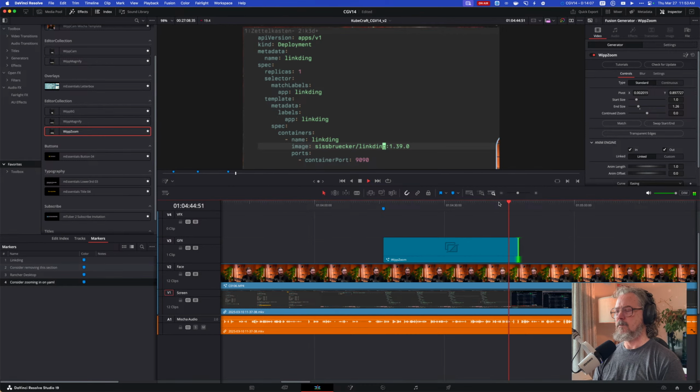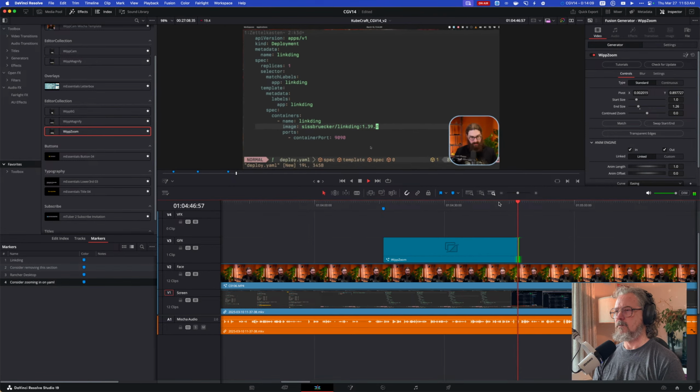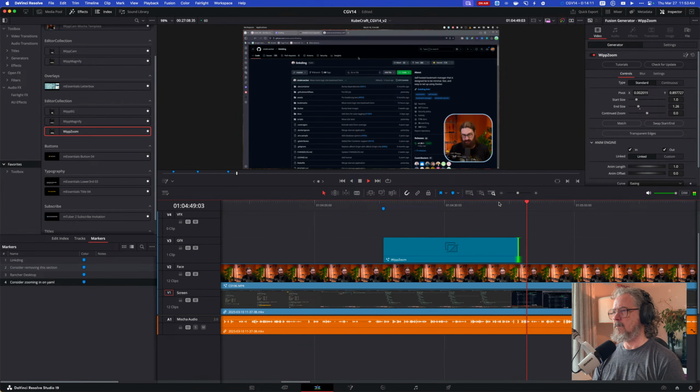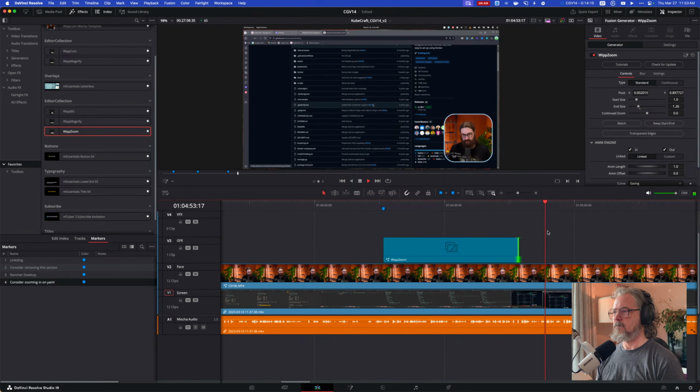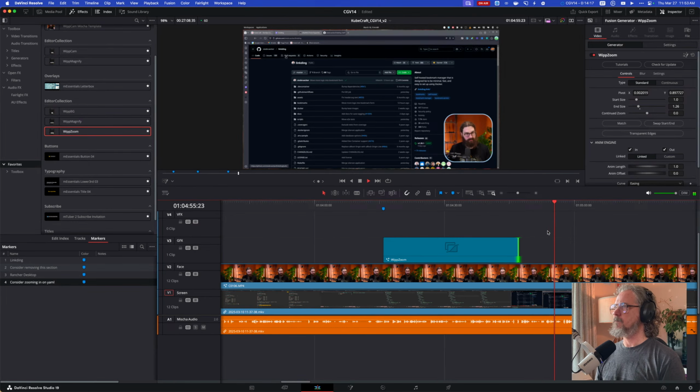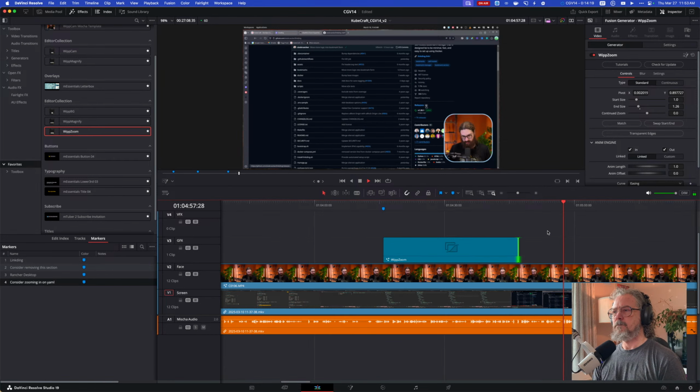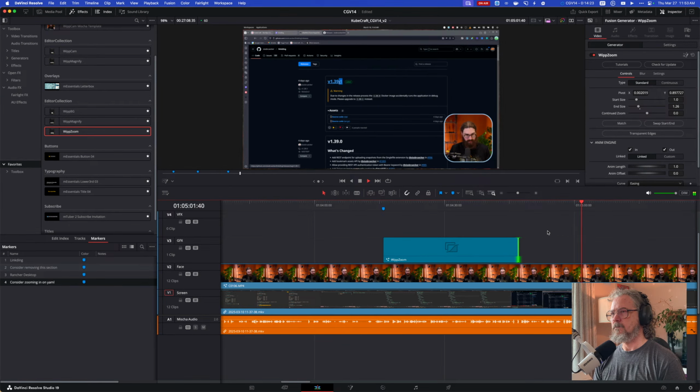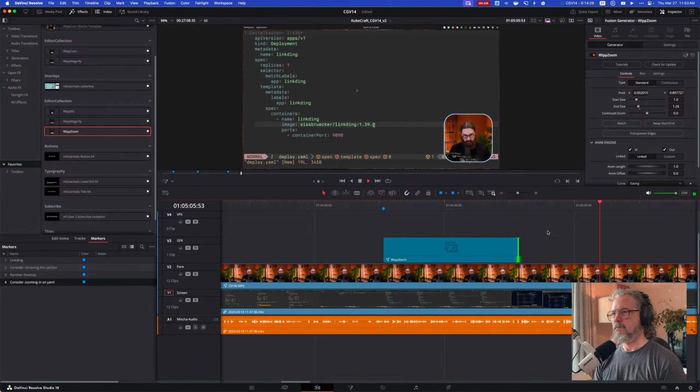LinkedIn 139.1. Now, in order to find the latest version, because I made that mistake intentionally, you can go to the GitHub repo, Sysbroker LinkedIn, and then you check out the releases here. And now here we see that actually the latest version is 39.1. So I'm going to change this and get the latest version.